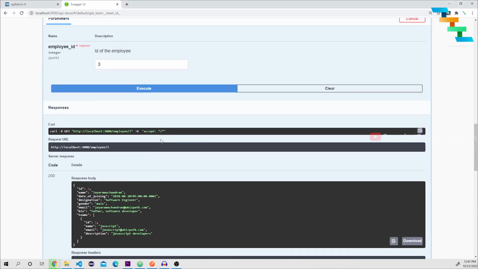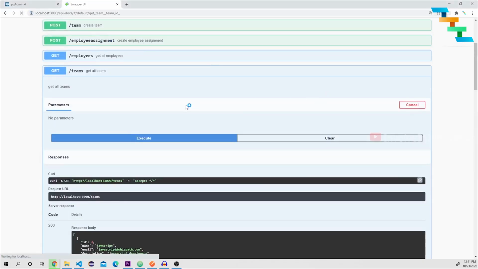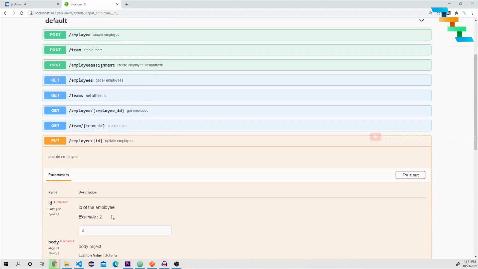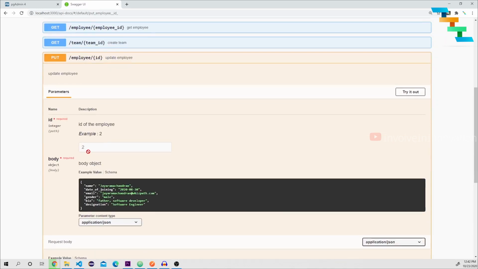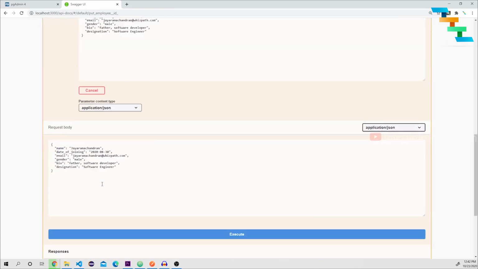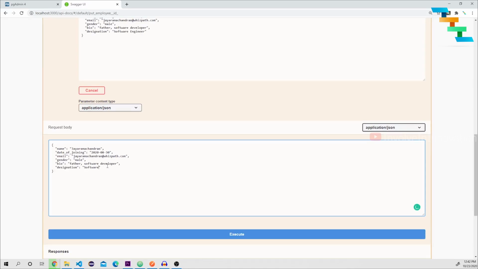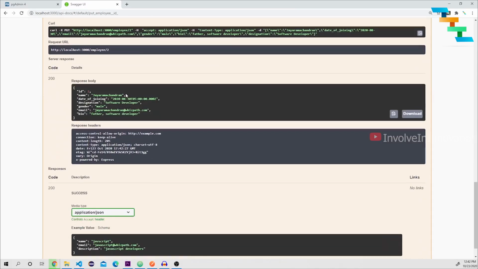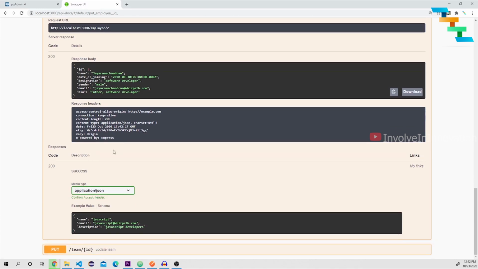Now refresh this page. Now there are two more operations created in Swagger UI. One is put employee. This is to update the employee. So here the request param is 2, and then it has a body object. Now we will try to edit this. So instead of software engineer, I'm making it software developer, and I try to execute this. I got success response, and the designation is updated to software developer.